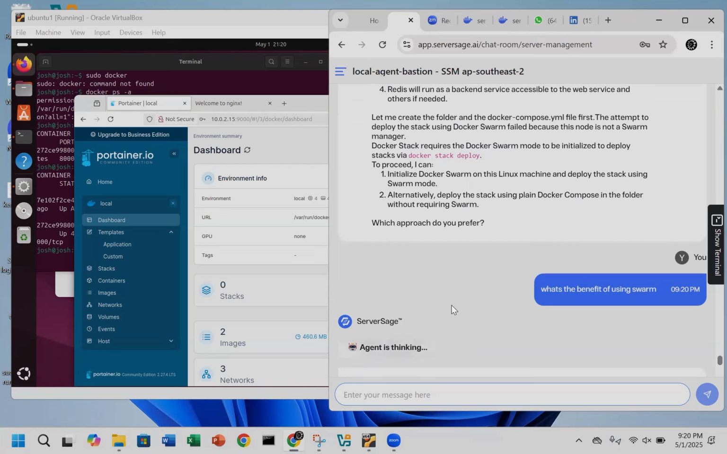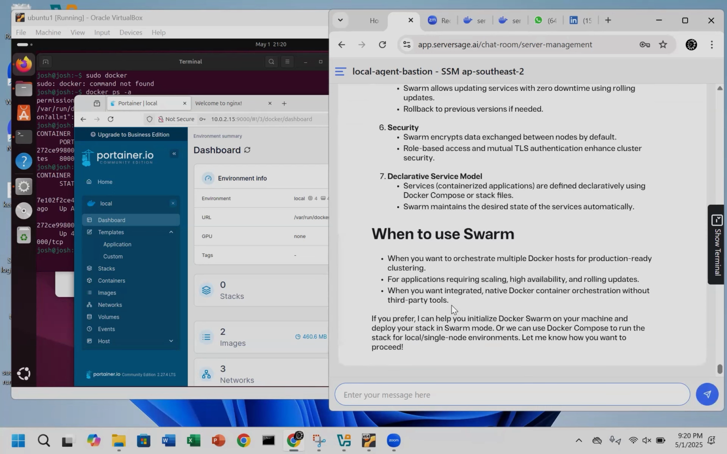Since I'm not familiar with Docker Swarm, I'll ask ServerSage for some recommendations. Right away, it gives me a brief overview of what Swarm is, when it's useful, and whether it makes sense for my current setup, helping me make an informed decision instead of just guessing.